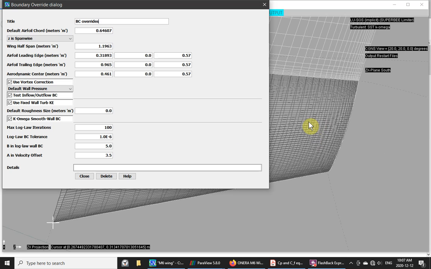Since there's a fairly small far field distance, in fact it's about 12 chords in the x and y direction and about 7 half spans in the z direction, I'm also using a vortex correction at the far field, and for this 3D calculation, it's a horseshoe vortex correction. So I'll close that.